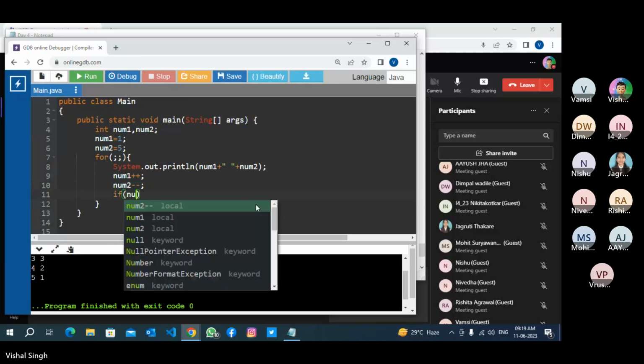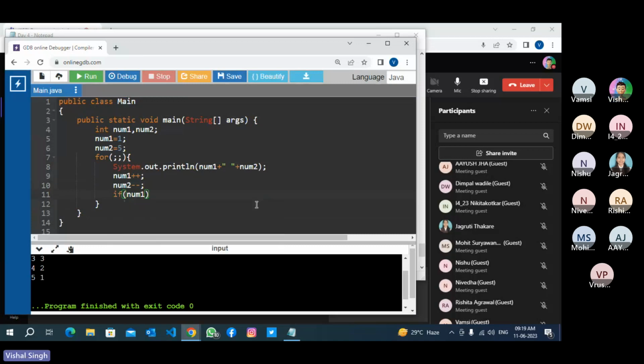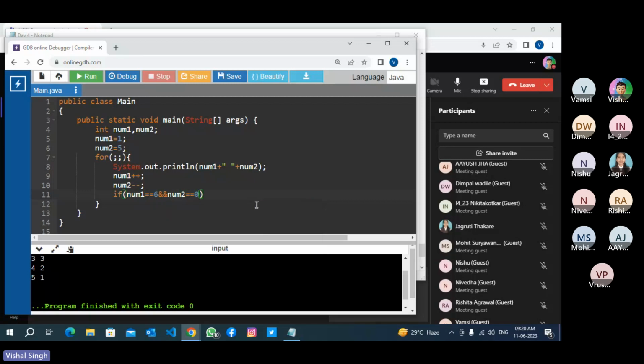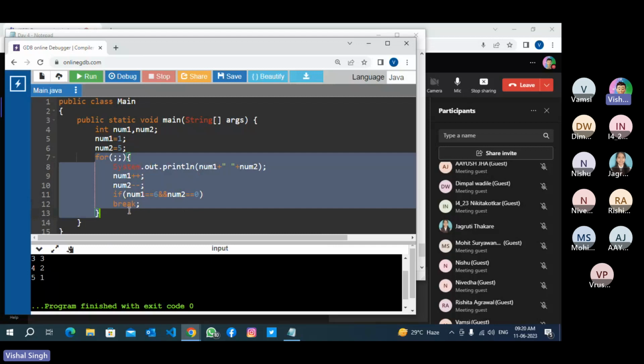If num1 equal to 6 and num2 equal to 0, break. Break is a control statement. Like switch case, break breaks the switch case block. Here also it breaks the loop.